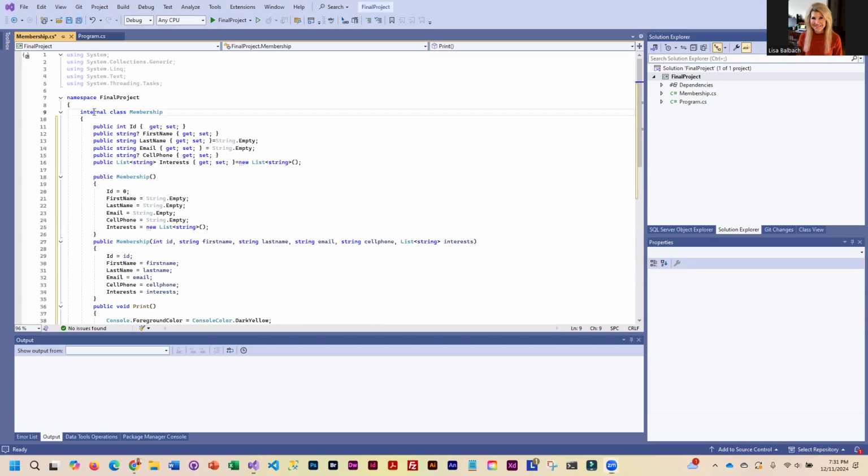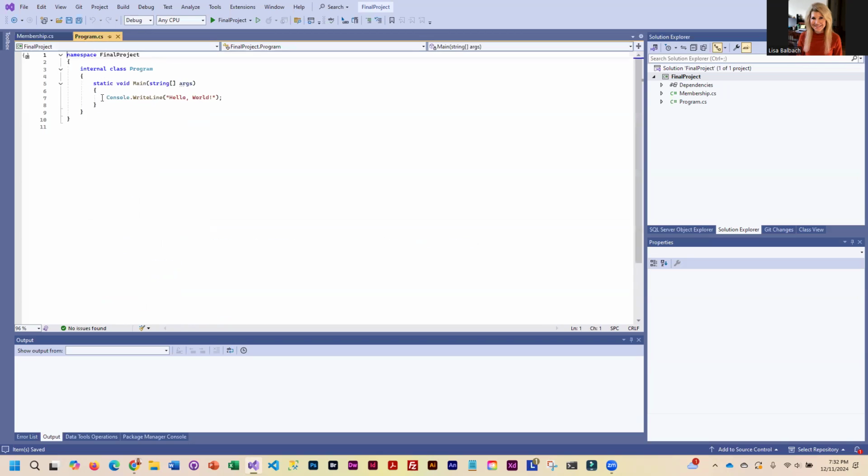And I'm going to change this to public. Okay, that will allow it to be inherited from, which you will be learning more about next semester. Okay, and this is in the same namespace as my main method, so I don't need a using statement. And I can literally start using it here.